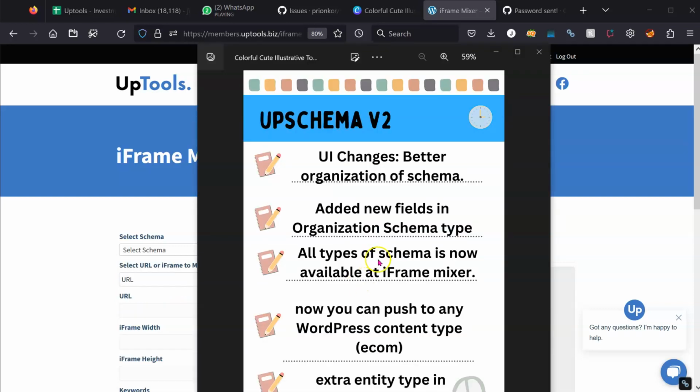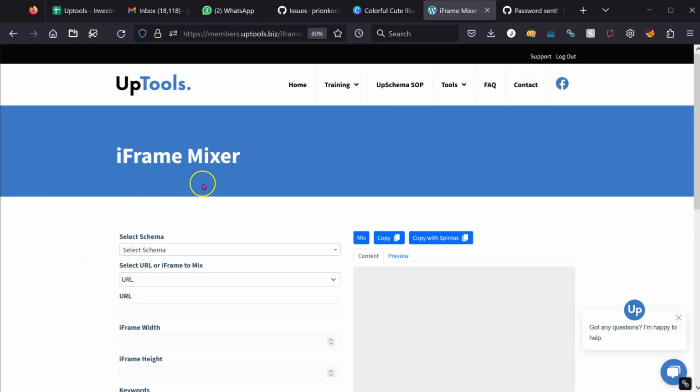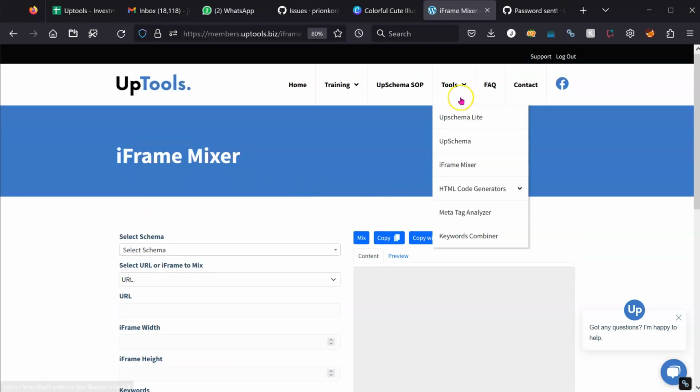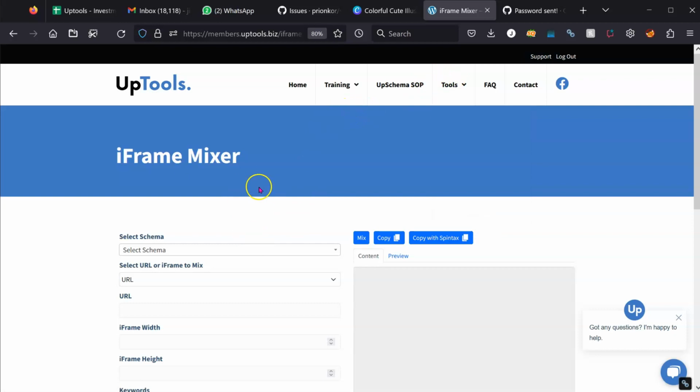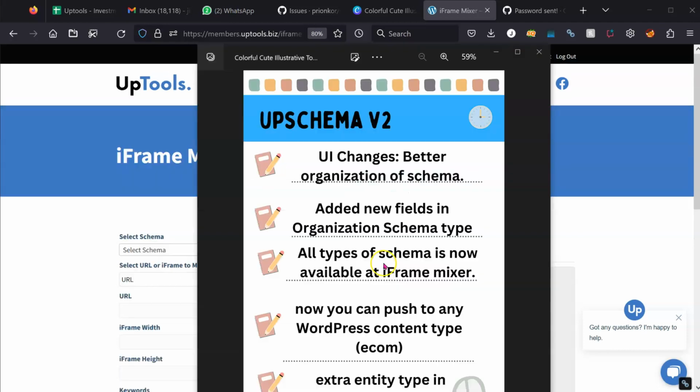Okay. Next, now you can push to any WordPress content type. So that's for Ecom. Some guys said it's a local business tool, and we have Ecom sites. So I'll make a video on how to push to Ecom as well. But there's more types you can choose. Okay, and that will have something to do with templates as well, which will be quite an interesting feature.